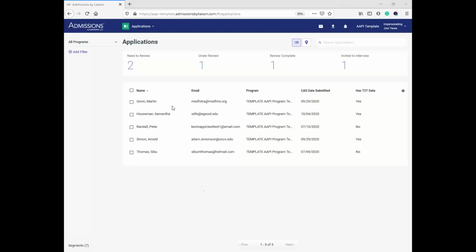Okay, so here we are back on the applications view, and there might be things that we want to look for, and ways that we want to group our applications that aren't one of the pre-built filters or one of the pre-created segments that are listed here. And you really can create a query for anything that's on the application, any information that you might want.